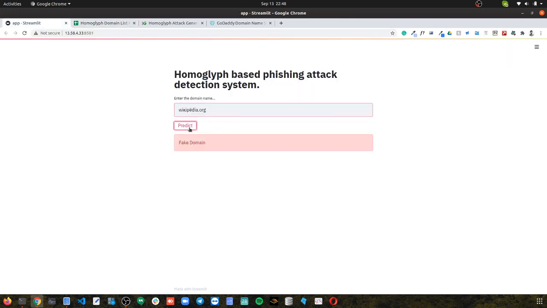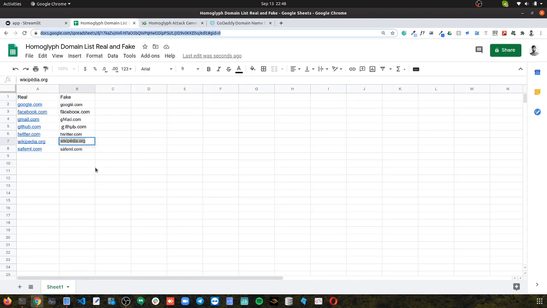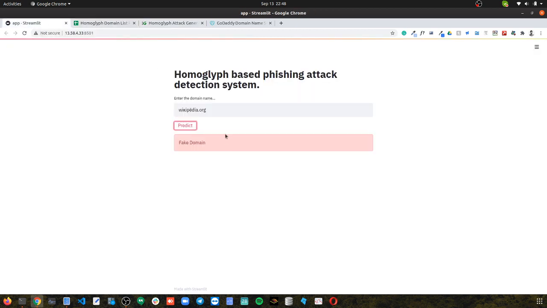Now let's see for Wikipedia. Yeah, it's a fake domain. And in a similar way, like this is the new domain, we have made a homoglyph domain using this service only. Now we will check on this. Yeah, the model is able to detect that it is a fake domain which has never been in the system.